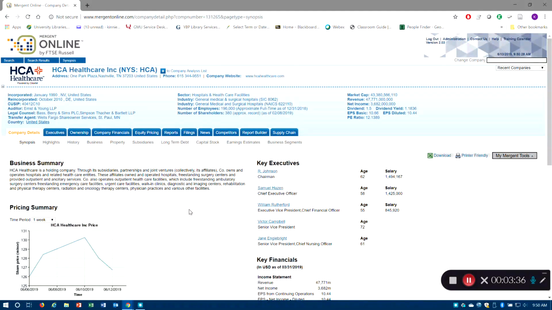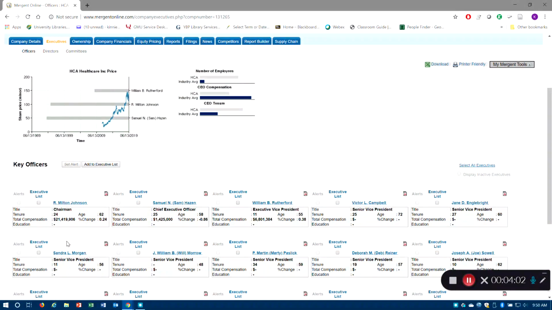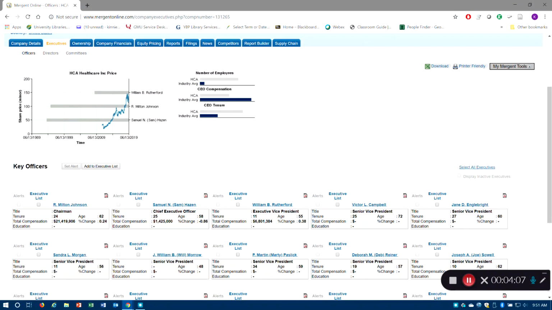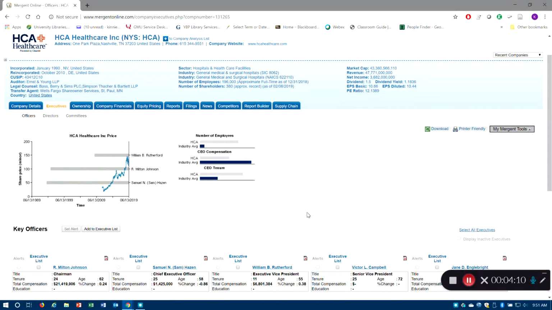Staff and executives, salaries, company financial statements, annual reports. Each of these tabs has more in-depth information. One of the interesting things I like to show people is that here the chairman is Mr. Johnson, and his salary is $1,494,000 a year. However, if you go to the executives tab, you'll see that his actual compensation is $21 million. So it depends on where you're looking to find the right kind of statistics. So this will give you a snapshot of company financials as well.